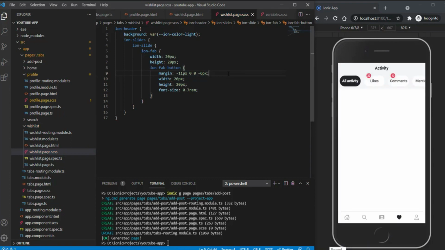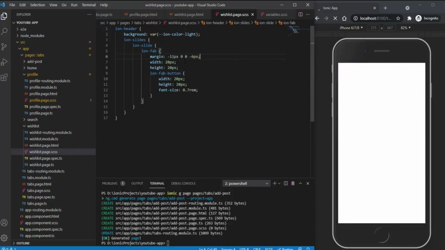Oh, what a mistake I have made. This margin should be passed to our ion fab because I want to move the whole fab button, right? So that needs to be passed to the ion fab. My mistake, I thought this was ion fab. Now it is centered up nicely and it is looking pretty good.